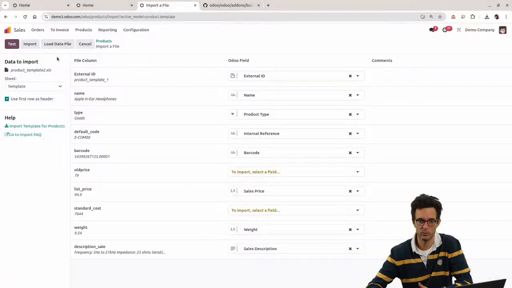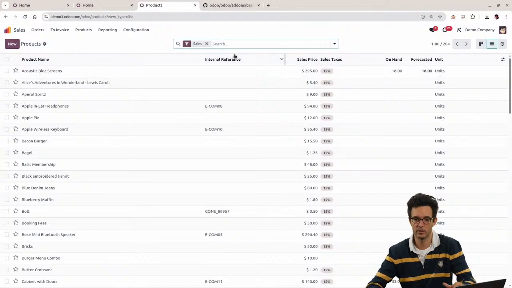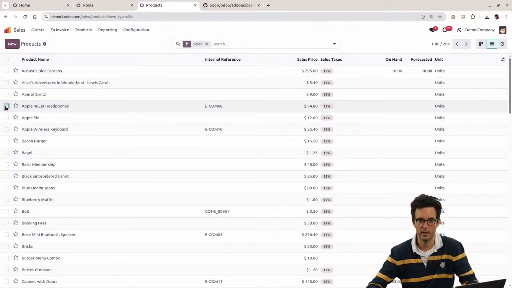Like if I'm reusing this one, I import directly, it is working, and I imported just my 25 records. This one, so let me check. Yeah, we see the Apple in here at phone.